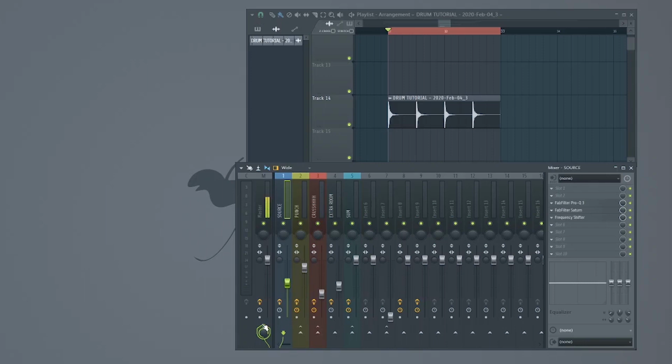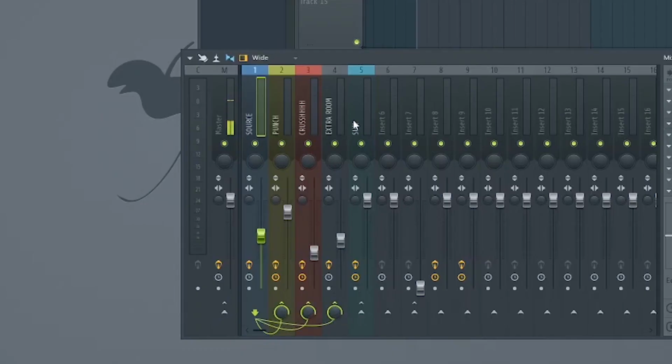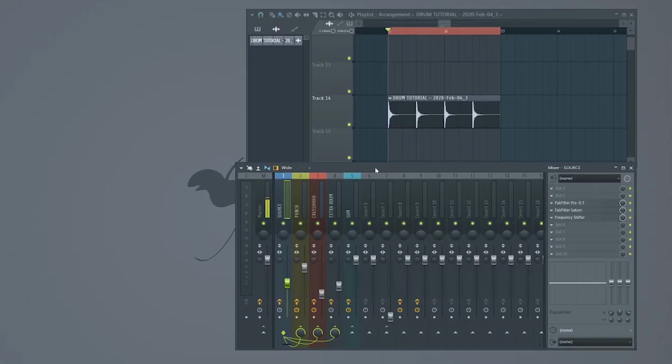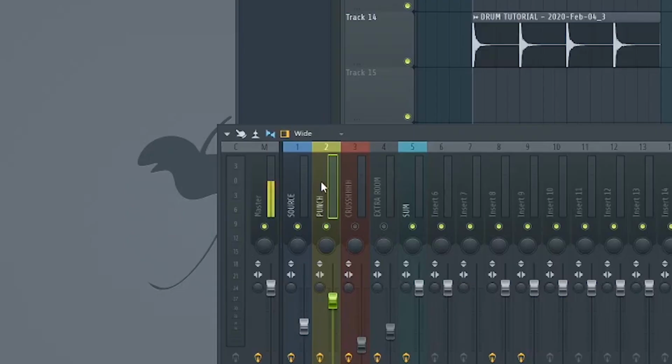Step 2. Let's remove the master bus send from our source channel and reroute it to 3 auxiliary bus channels. 1, 2, 3. Sweet. Each one of our bus channels will have a different function. Let's check them out. The first channel I've named Punch, and guess what? We're gonna isolate the punch from the drum sound.